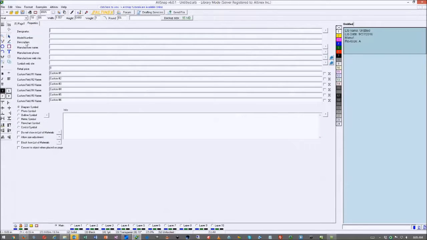And take a look at all the properties. We went through this before, but I just want to show you a couple of things, and mainly I want to concentrate right here. It's called a diagram symbol, photo symbol, outline symbol, metric symbol, flowchart symbol, and control symbol. That will help you later on, once you select which library, when you put symbols on the page, depending on which symbol you selected here, different things will happen.